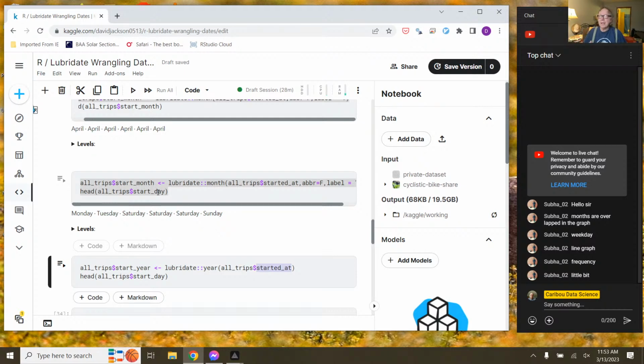You can copy and paste in the new script, and all you have to do is change the data frame name and the column name that you're trying to work on, right? Because you're seeing this thing. So here we're calling the data frame, and we're calling the start date timestamp, and this says don't use abbreviations and use labels, okay, which gives us the full name of the week.